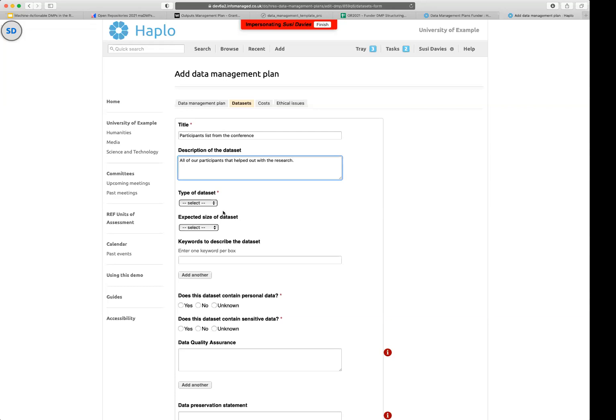What type of data set is it going to be? I'm not sure if you can see the drop down there actually, but we've got a few types. We've got text, image, archive, audio, slideshow, spreadsheet, and video. So say this is going to be a video. We don't know the size of this data set. Probably, let's be realistic, 0 to 4 gigs, probably reasonable. And keywords to describe this data set. So participants.